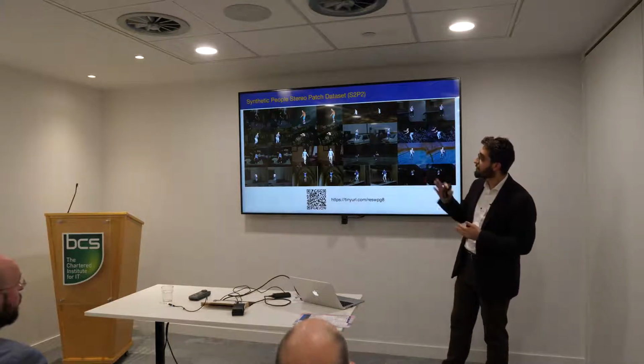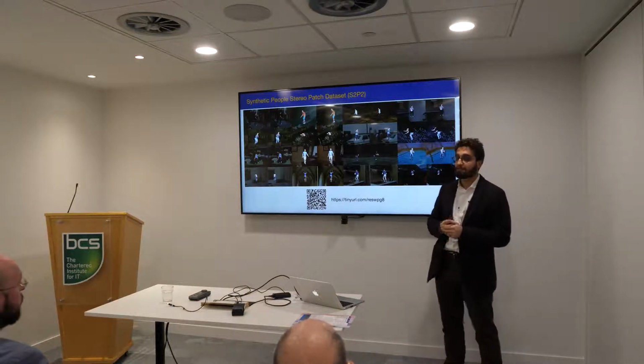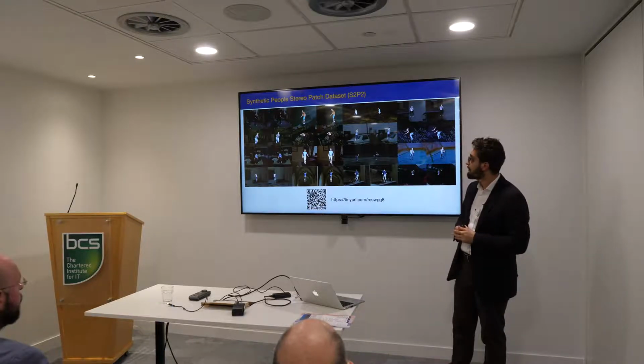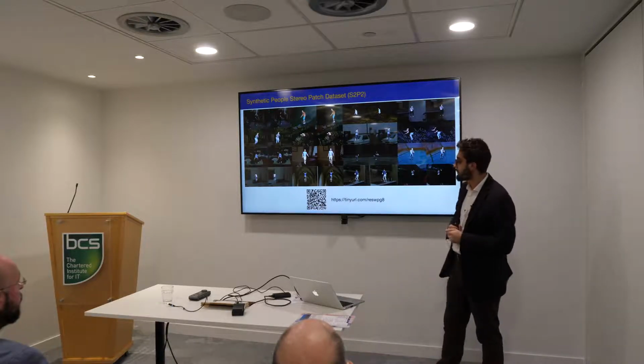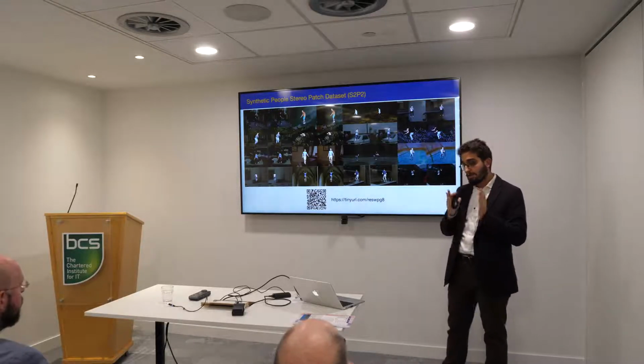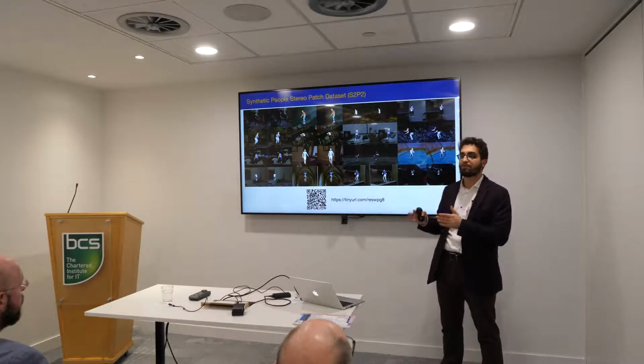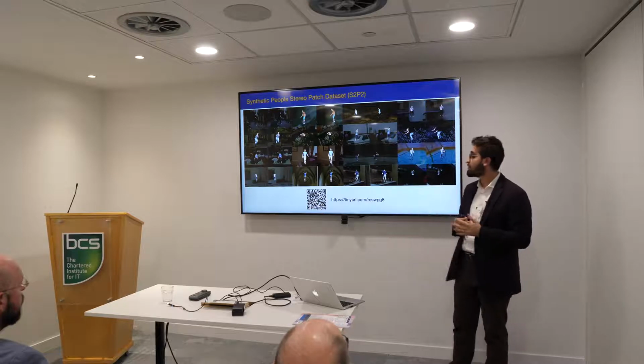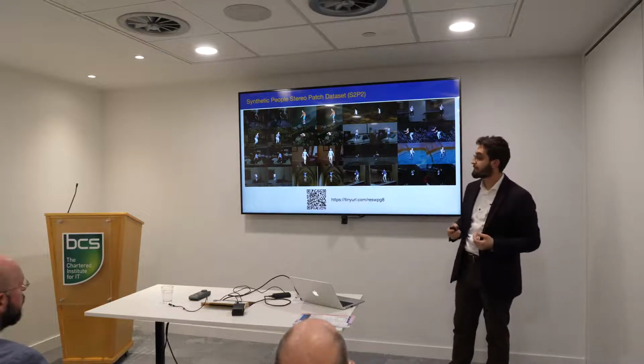Here's our dataset. We call it the synthetic people stereo patch dataset, and we are calling it S2P2. Here are a couple of stereo images, as you can see. It is the URL. You can actually reach the dataset, but the framework and the dataset in the latest version will be available in 2 weeks, just for notice.